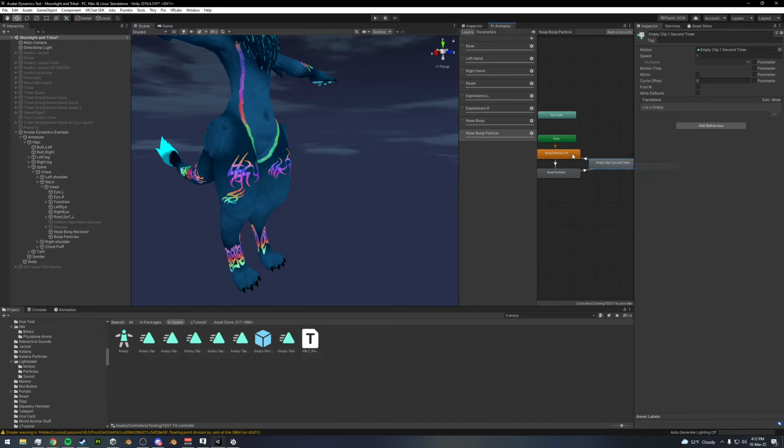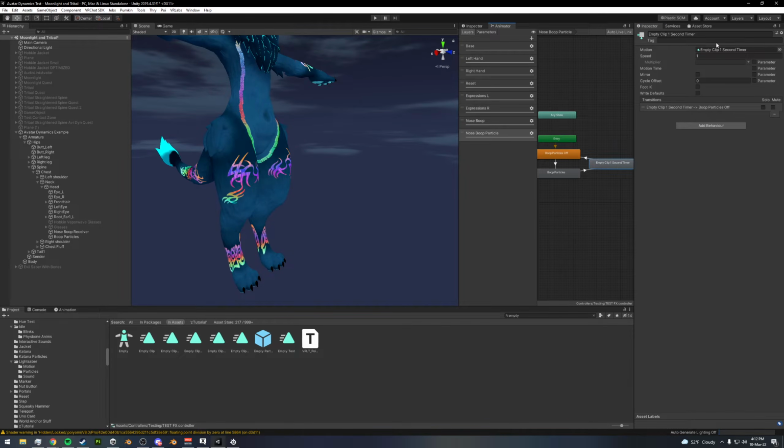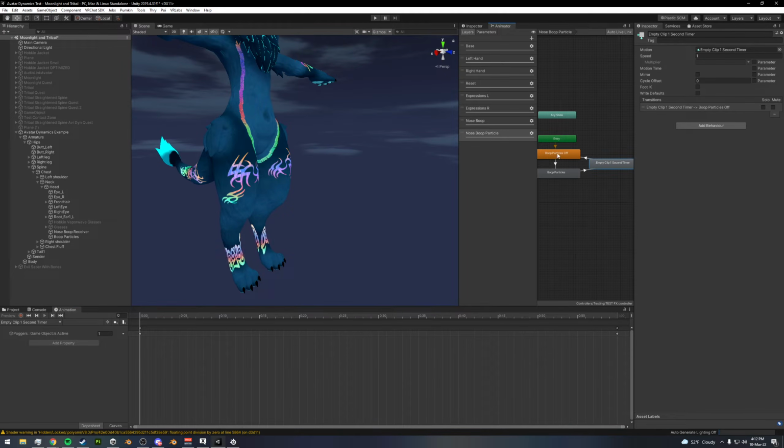And now for our transition out of this clip, what we want to do is make sure that our transition has 1 on the exit time. So it will play through our 1 second timer here. Even though it's doing nothing, this animation is just a 1 second clip of nothing happening. It's just toggling this game object that doesn't exist. So nothing's happening. It gets caught in here, then it goes back.